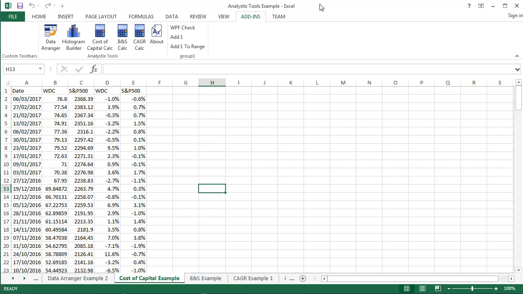In this tutorial, I will show you how to use the Cost of Capital Calculator, which is part of the Analystix Tools Excel add-ins package. You will learn how to input data and export the calculations to a spreadsheet. This tutorial refers only to the Cost of Capital calculation window. The tutorial for the beta, size premium and debt margin calculators are linked in the description down below.